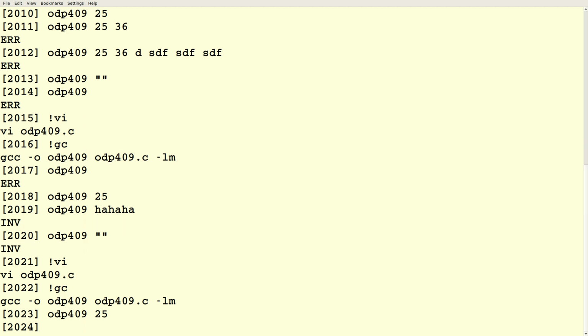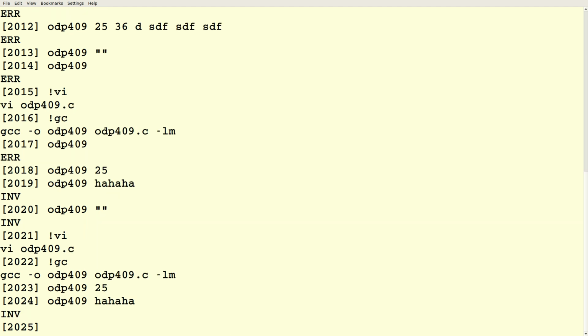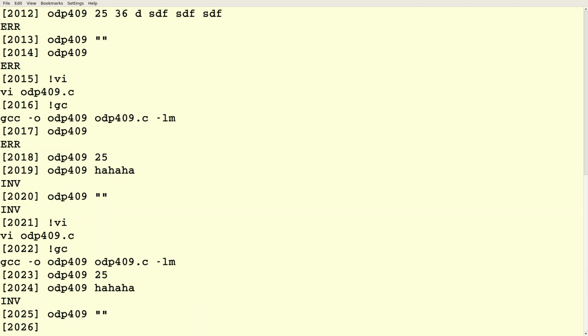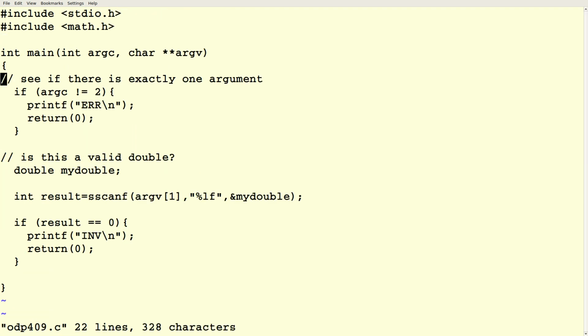So ODP 25, that works fine. Ha ha ha, that works fine. But it thinks that this is valid. So that was one of the test cases in ODP 409. So I'd like it to say this is invalid. Why didn't it? Because in this case, scanf is going to return a -1. And my code is written right now to say if the result is 0, it's not valid. Well, -1 is not 0, so it thinks that's valid.